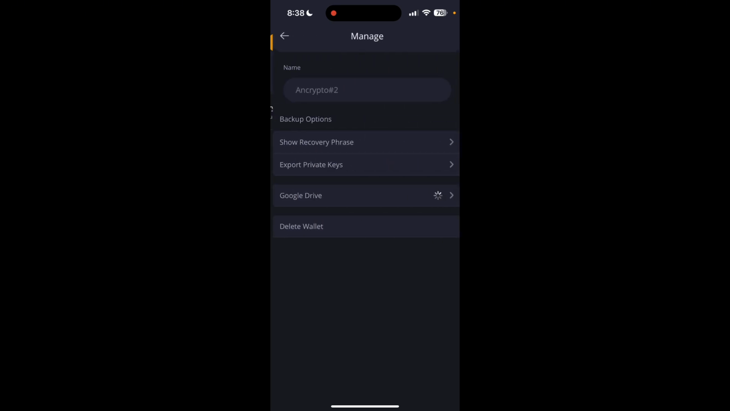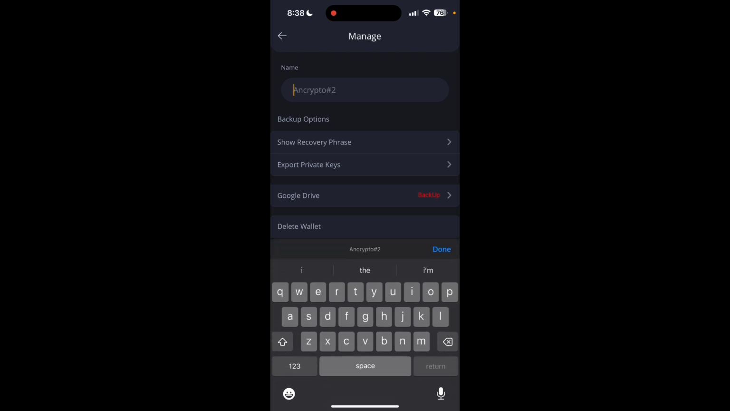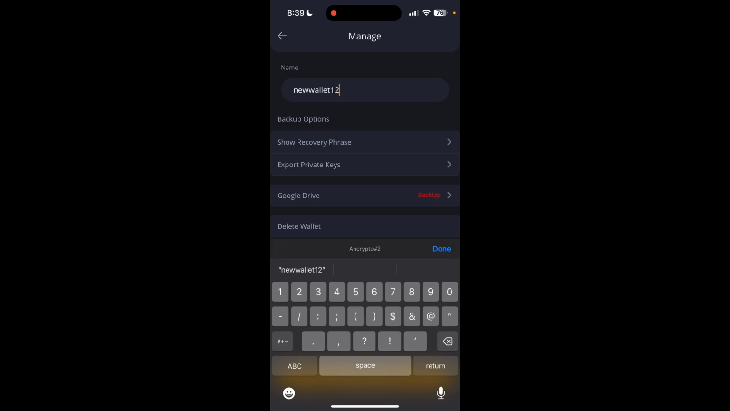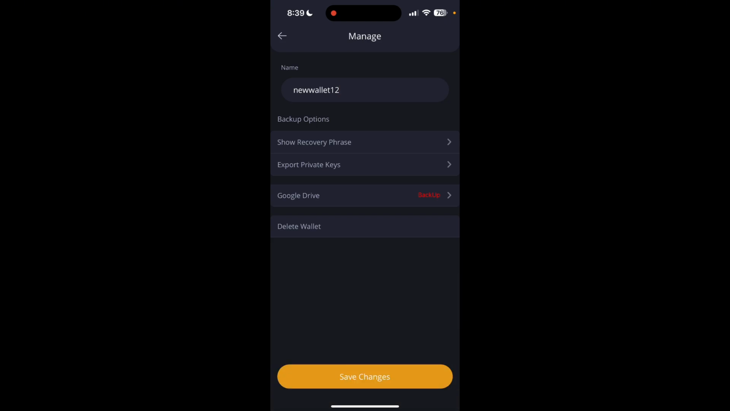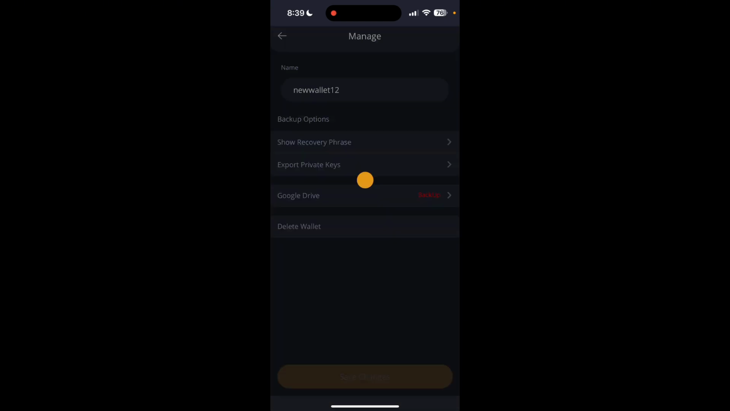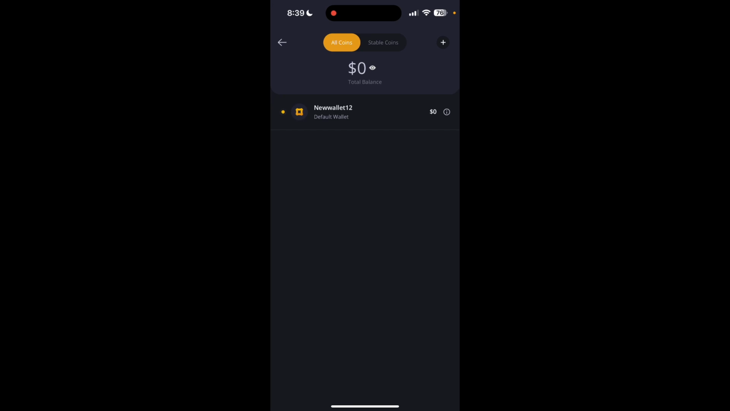Now you can see Name there. On the field, you need to type in the new name for your wallet. After that, click on the Done button and click on Save Changes here. So that is how you can rename your wallet in AnCrypto.